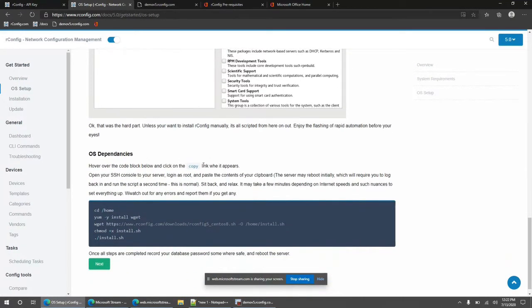Once you have your operating system set up, I have some scripts that we can get running on the server just to install all of the software dependencies. It's a tight script, which means basically you will only install the dependencies that you exactly need for rConfig.